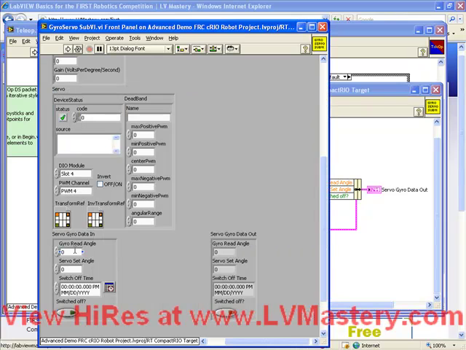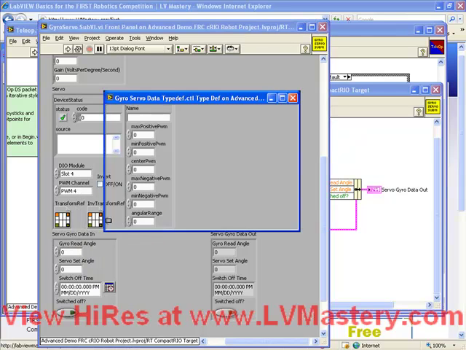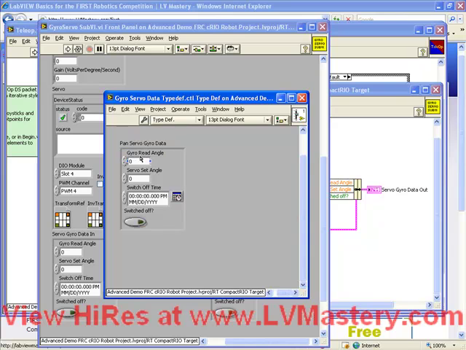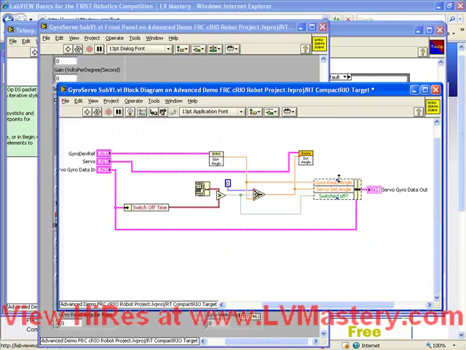If we edit the typedef for the servo gyro data, we make a duplicate of our gyro read angle and call it gyro read angular rate. Put it in the typedef, close it and save it. It's now available in our cluster. You can hook it up. Maybe clean up your block diagram a tiny, tiny amount and save it and close it.